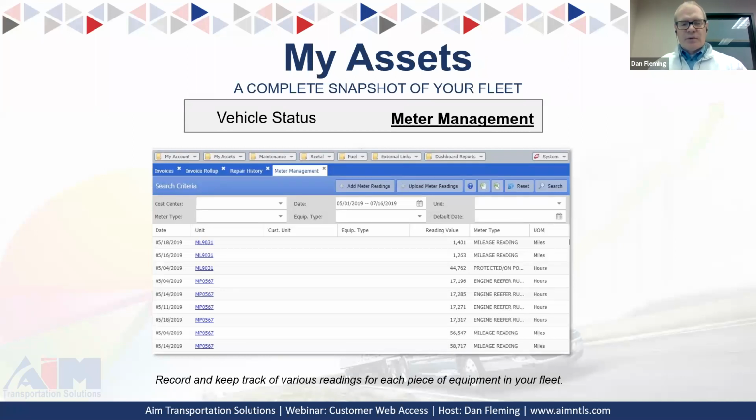Again, continuing with the theme of our assets, this also gives you an idea of, we call it meter management, but it's basically a snapshot of your current mileage readings. Not only does this allow you to see your current miles, but it also allows our customers to update us right here in the tool as to your mileage. So if we are, say, maintaining your equipment, this is a fast and easy way for you to report back to us your mileage so that we can make sure that we maintain your assets properly, keep the PM schedule up to date, and keep you on track.